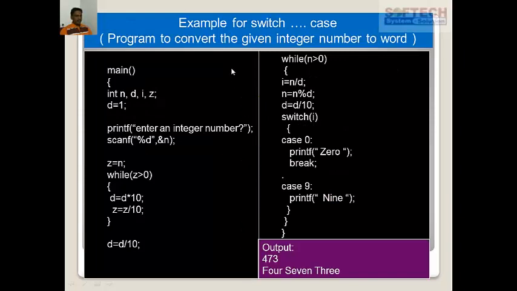The example program of switch case. This example program converts the given integer number to words. If we give an input like 473, the output will be the words for 473. If we give input as numeric, it will display as words.